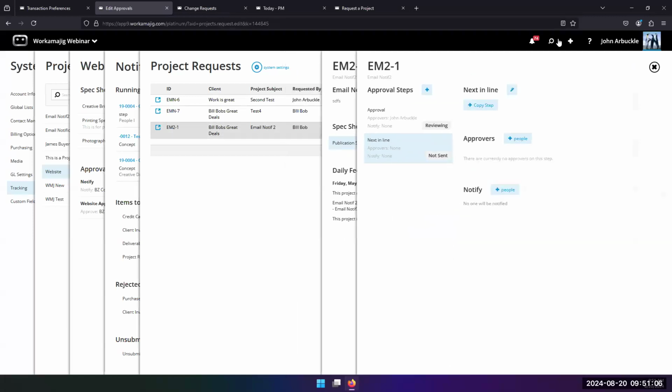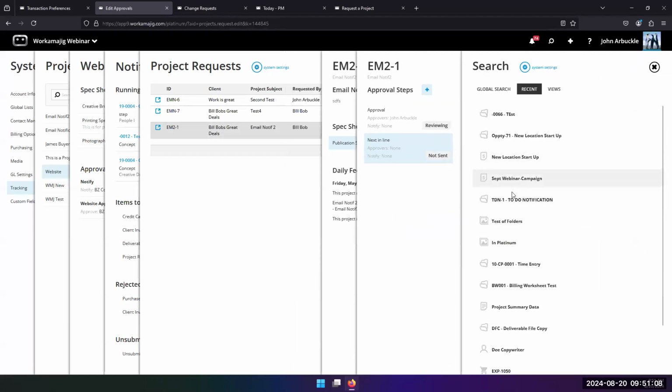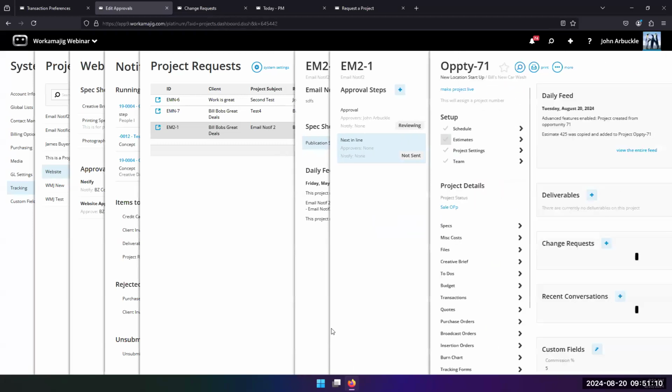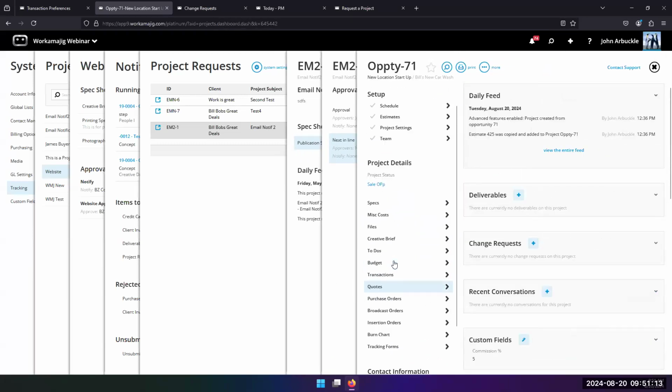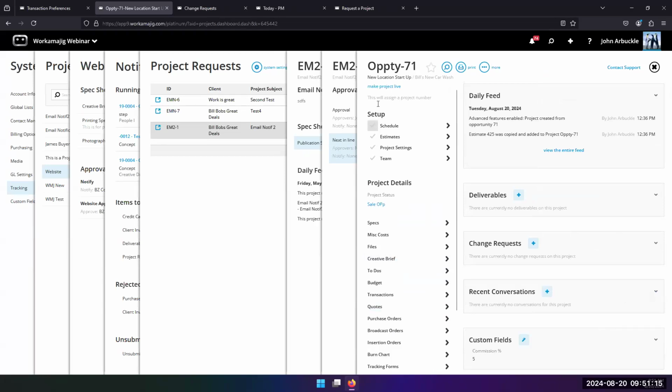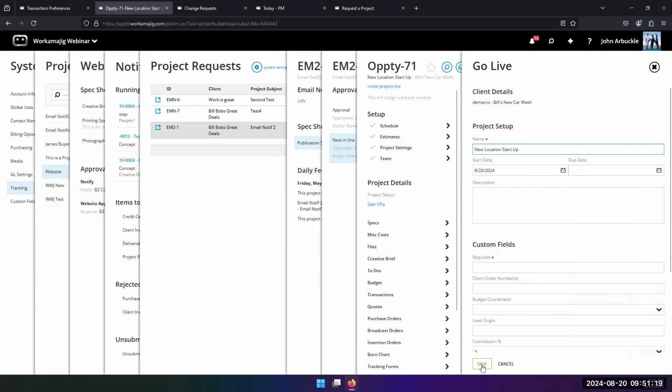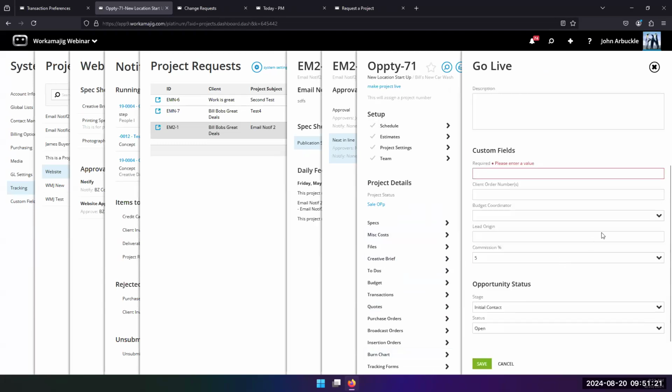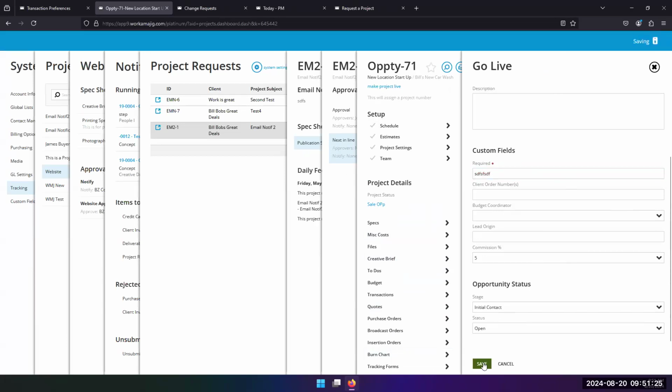So I'm not going to use that one. Here. Go ahead and use this one. Okay. And I'll go ahead and make this project live. Okay, go ahead and save that. What am I missing? Okay. So I forgot I had a custom field in there.